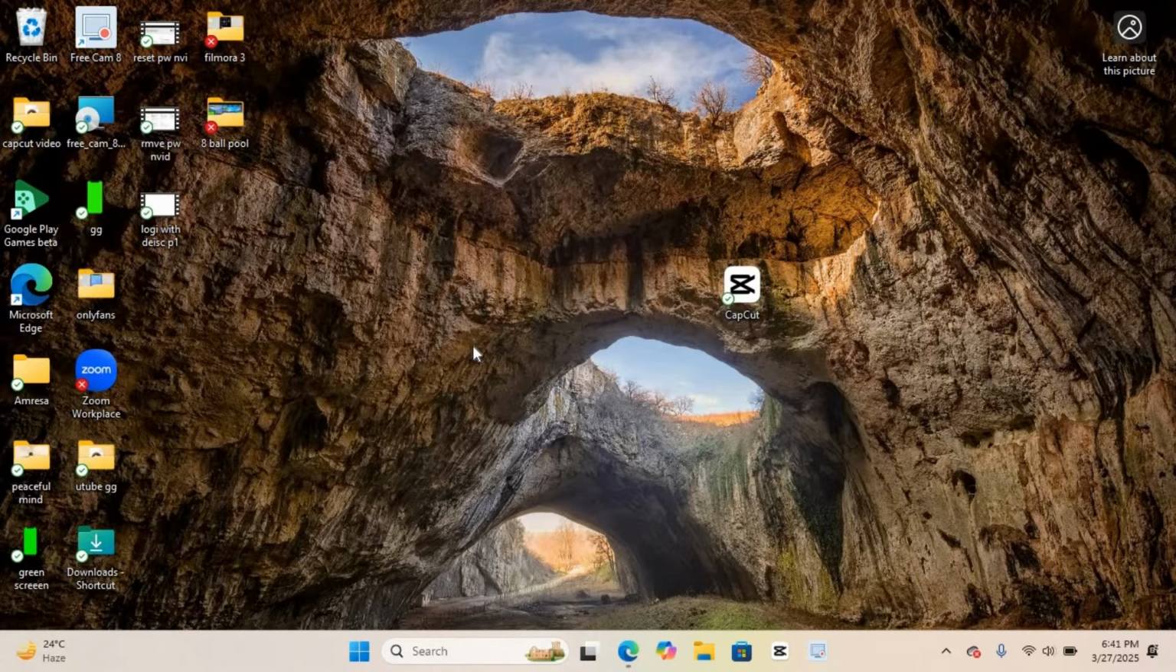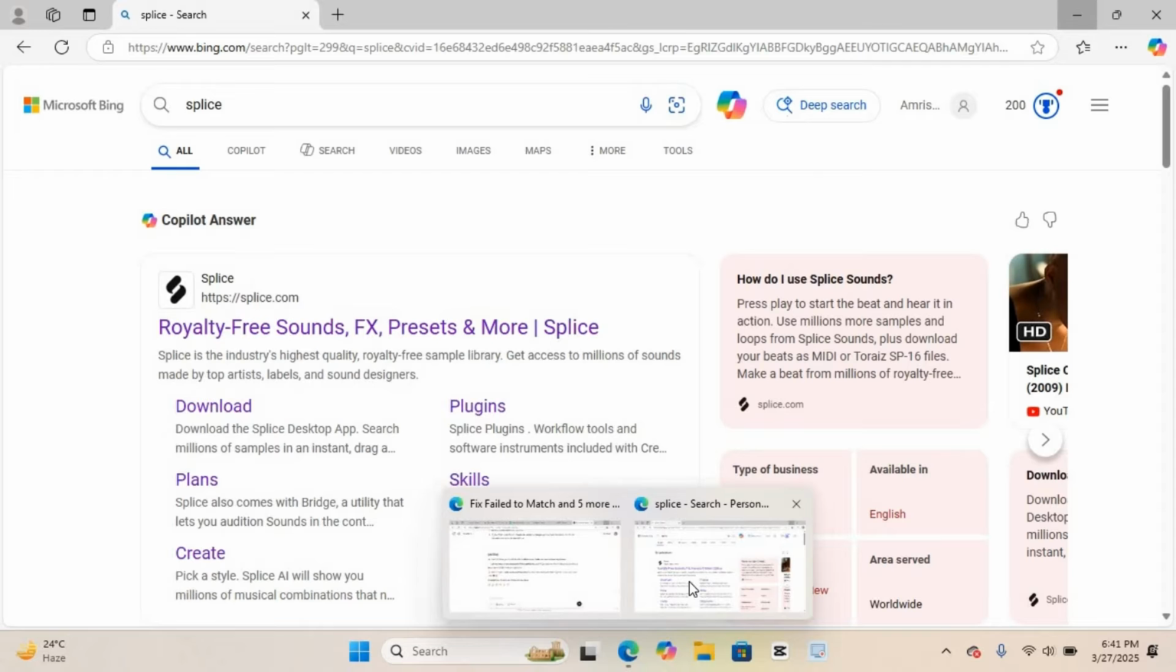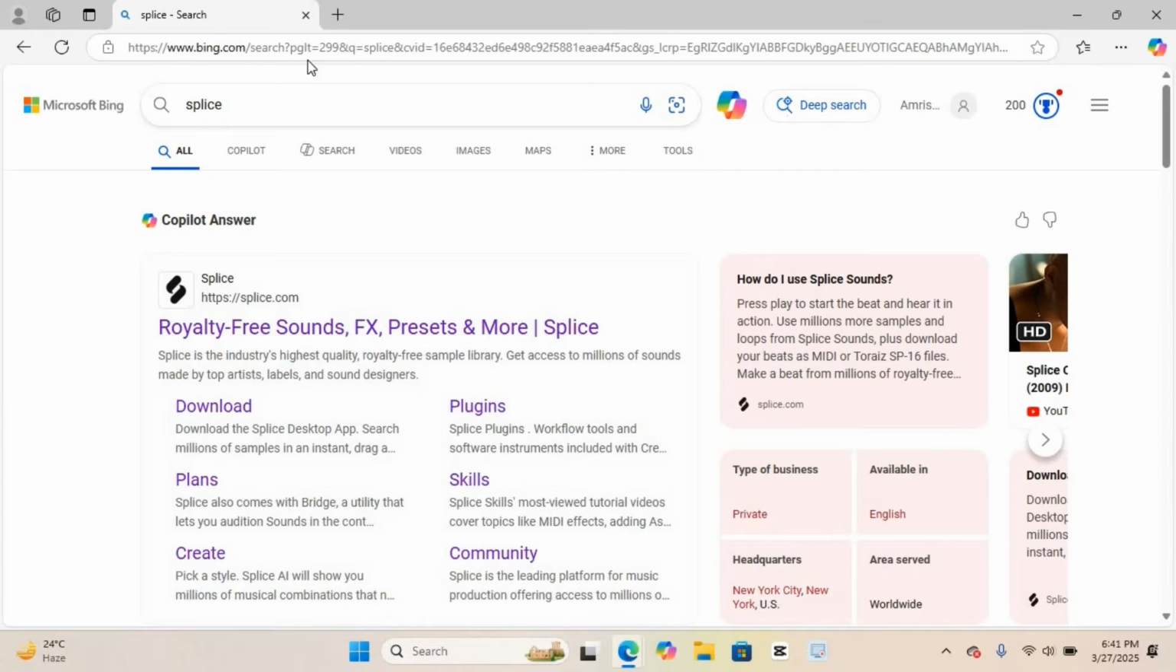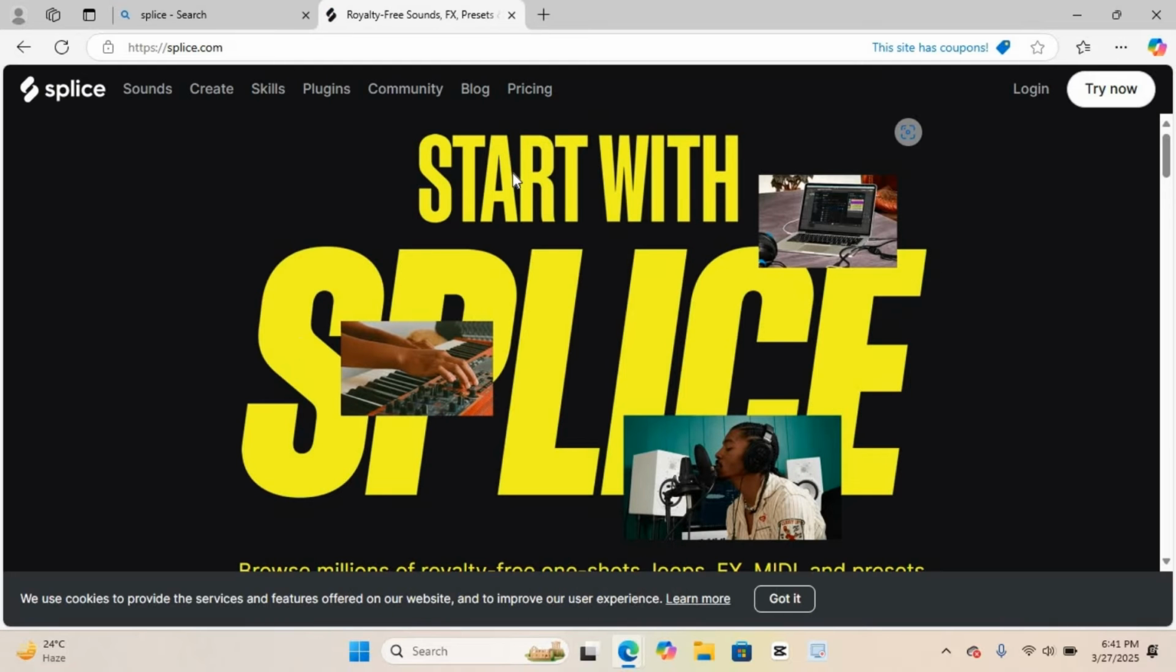So let's get started. First of all, open the web browser that you use, just like this. After opening it, tap Splice, just like this, and you will find the Splice app just right here. Now tap on it to create the account. After that, you will see something like this.